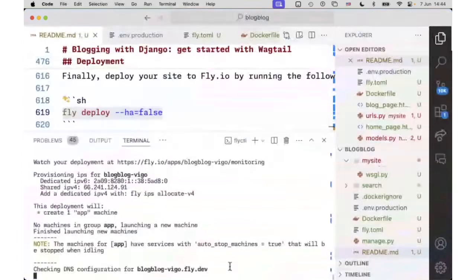Let's check in on our progress with this quickly. Oh, okay, that was quite fast. Just a few more checks.